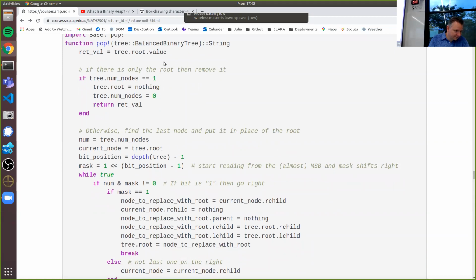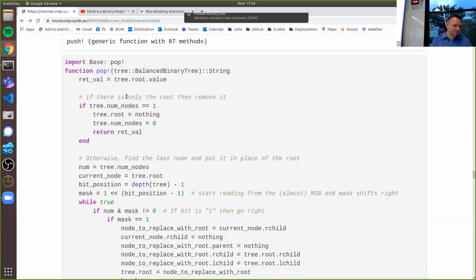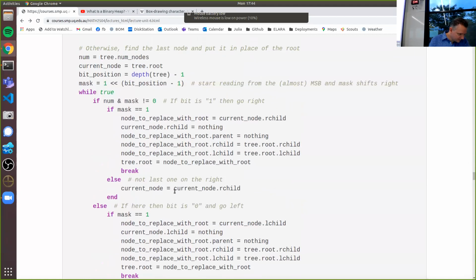Cool. So what we do, if there's only one thing in there, then we remove it, and we just set the root to nothing. And that's all. Oh, and at the beginning, we've set the return value to be the root value. So we set the return value to the root value, and then delete the root. That's if it has one thing in it. We probably should put an assert that the number of nodes is not 0, right? We should throw an error probably in that case. It'll crash down here anyway, but sure. Okay.